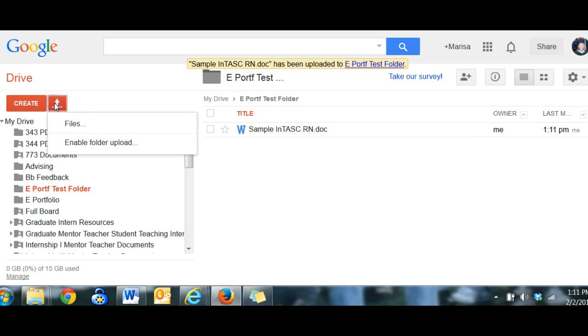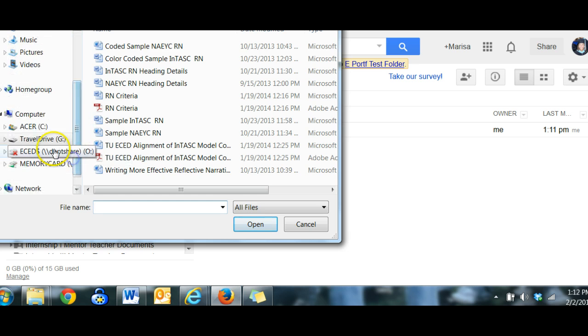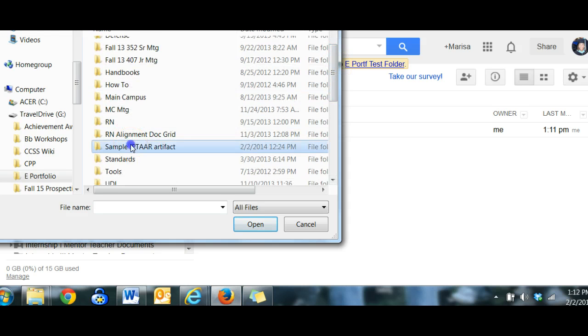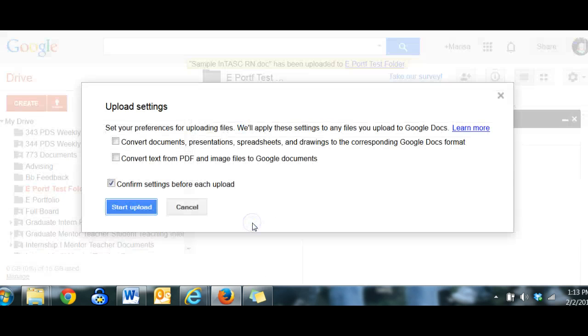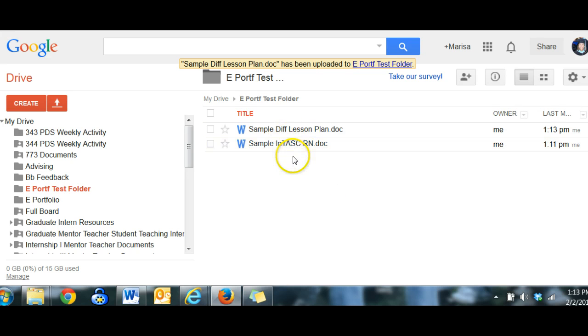And I also have a lesson plan I want to bring in. So I'm going to do it again. Files. I'm actually going to go into a different folder this time, so go back down to my flash drive. And I have a sample JPTAR artifact. I'm going to open it up, and again you see that same upload settings. I'm going to hit Start Upload, and there it is, already uploaded, so I'm going to X out of it. Now the two documents that I want to embed are there.